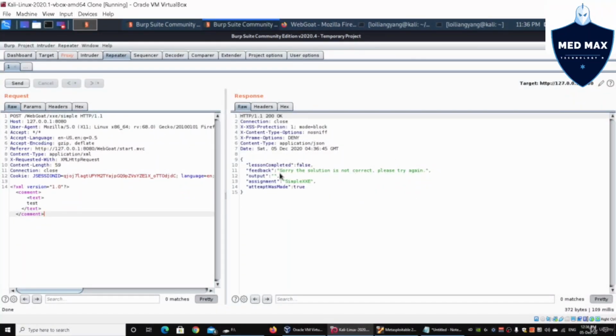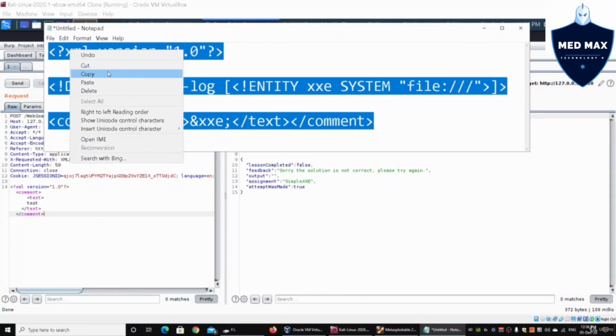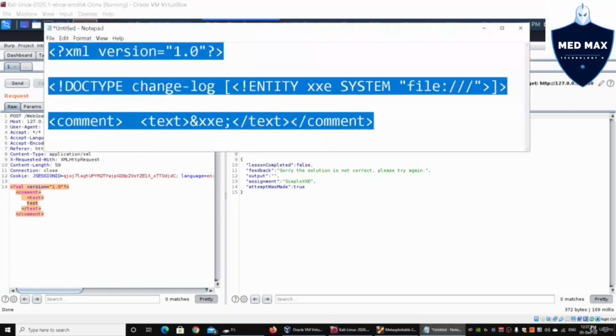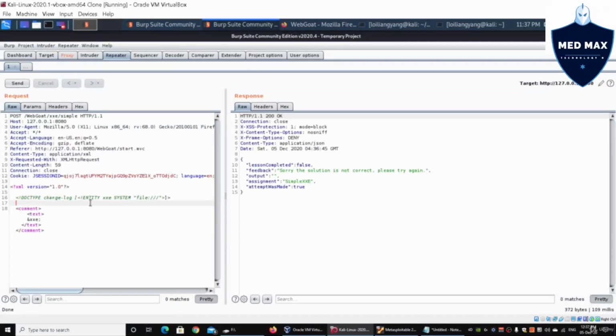So it says, sorry, the solution is not correct. Please try again. Right now I'm going to go back into the payload that I've crafted for you. So I can do a right click, copy, and now we can paste it over, replacing the existing XML that we already have. So I can right click and paste the results over here. So we have the following, and we can go ahead and click send. And of course, immediately we get a result. Congratulations, you have successfully completed the assignment.